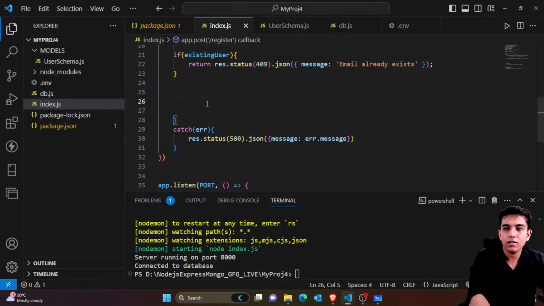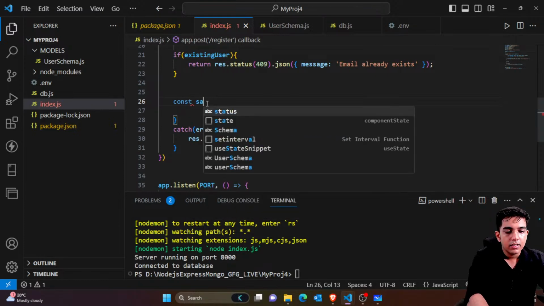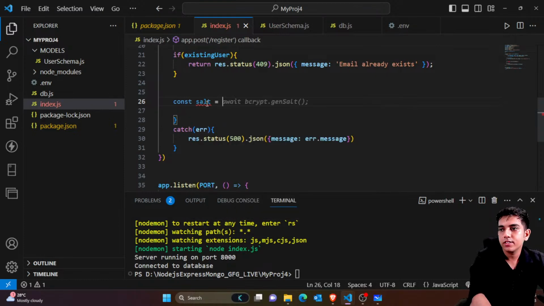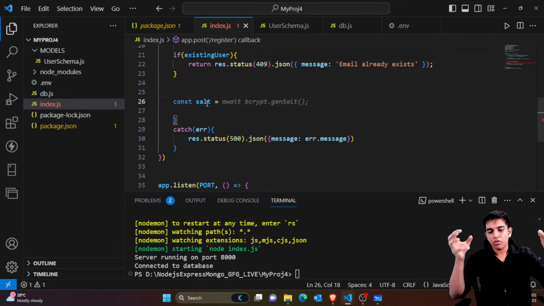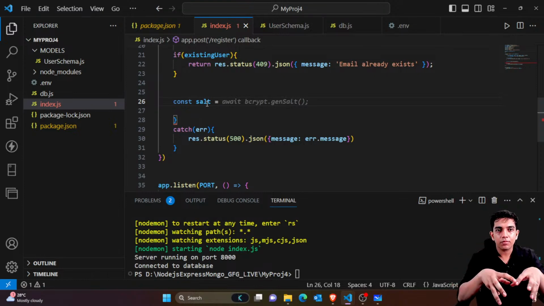So we would simply say that const, first of all, salt is what? Salt is something like you are putting your password characters in a bowl with some extra characters and you are just mixing it. How many times? 10 times. So salt is simply you are just mixing things 10 times. Okay, 10 times or 12 times or 20 times.